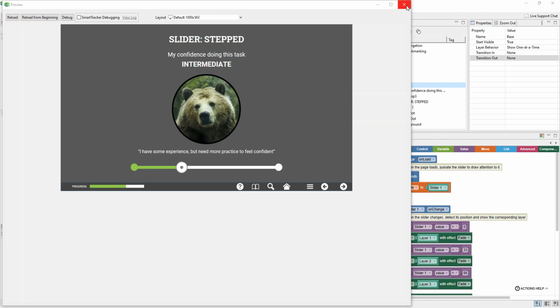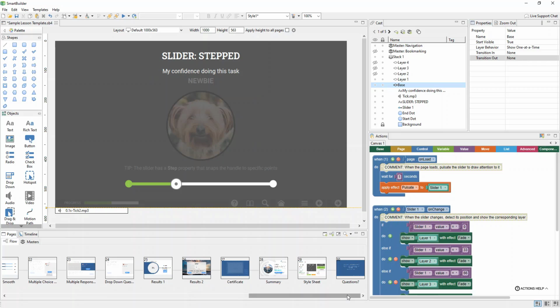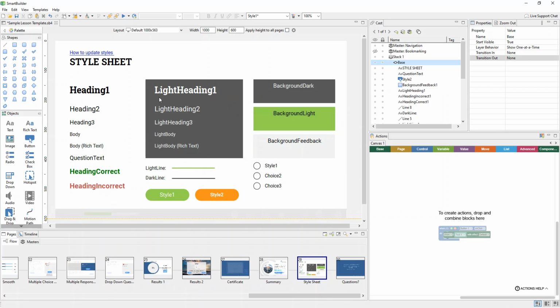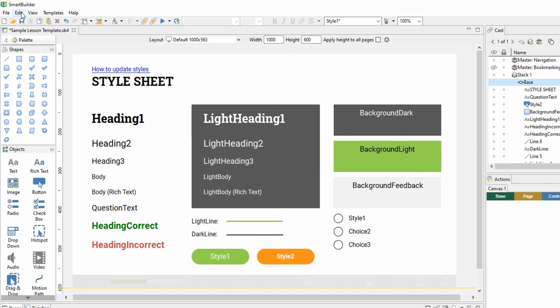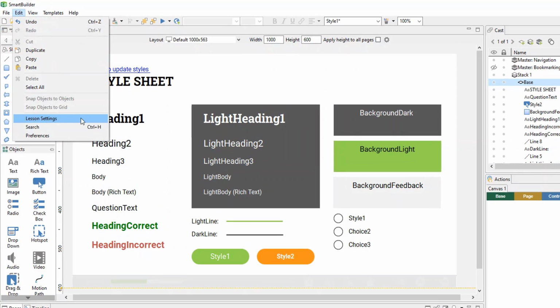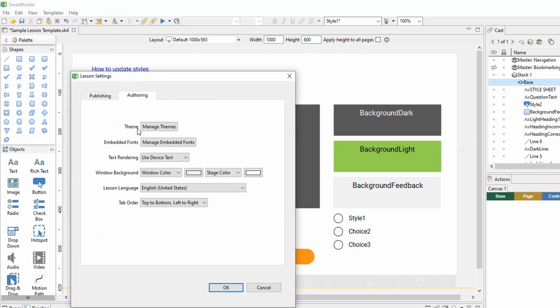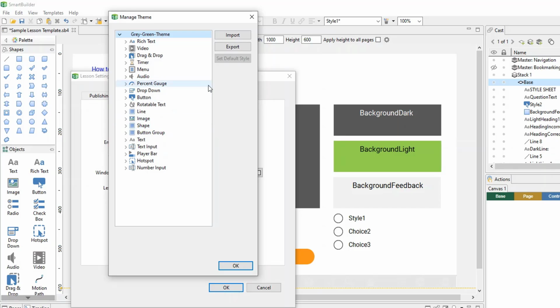And lastly, what if we've taken the time to create a new set of colors and styles, and we want to reuse this in a different lesson? Well, to save yourself time from having to recreate this from scratch, we can export the theme and then import it into a new lesson. To do that, click on the Edit menu, choose Lesson Settings, and under the Authoring tab, choose Manage Themes. And then here you can export the theme.